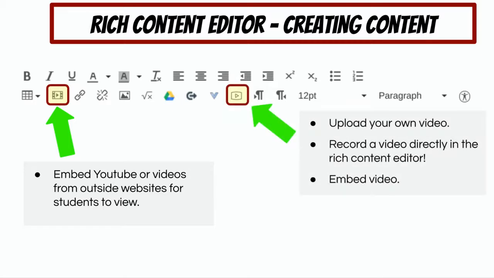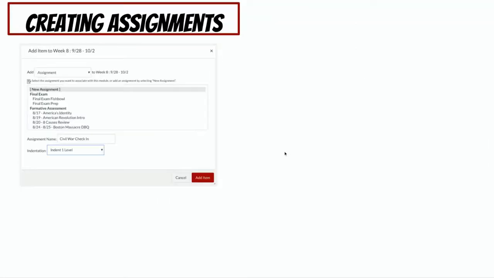So if you use Screencastify or you have a saved video on your Chromebook, you can upload those and embed those into your rich content editor here. You can also record directly in Canvas using this button. However, keep in mind it takes a little bit of time for that to upload. So if you're familiar with Screencastify, that's still our recommendation.